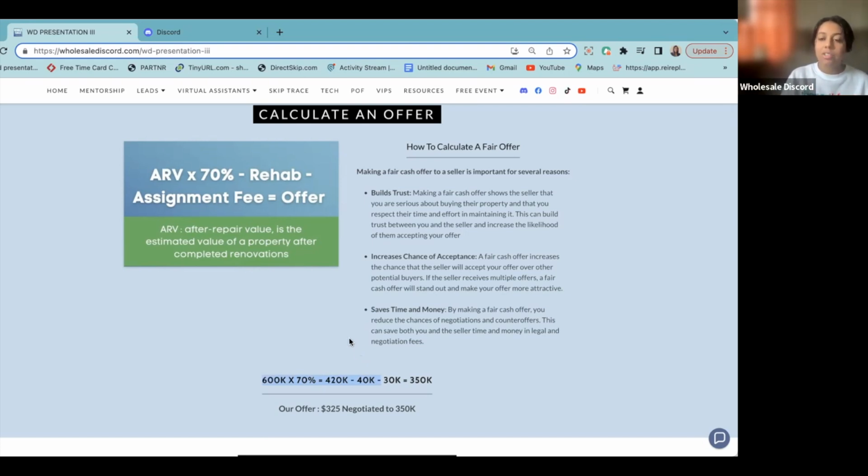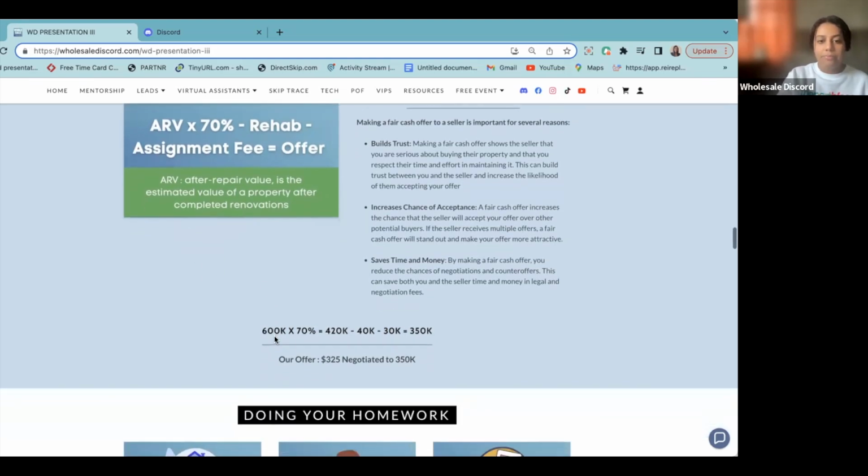Whatever you can get under that 380 is your assignment fee. So if I can get 350, I make 30,000. If I can get 340, I make 40,000. If I can only get it to 370, I make 10,000. So when it comes to assignment fee, it's not a number that you can just set. It's how low can you get the homeowner to go. The lower they can go, the more money you make. So that's how we play it out.